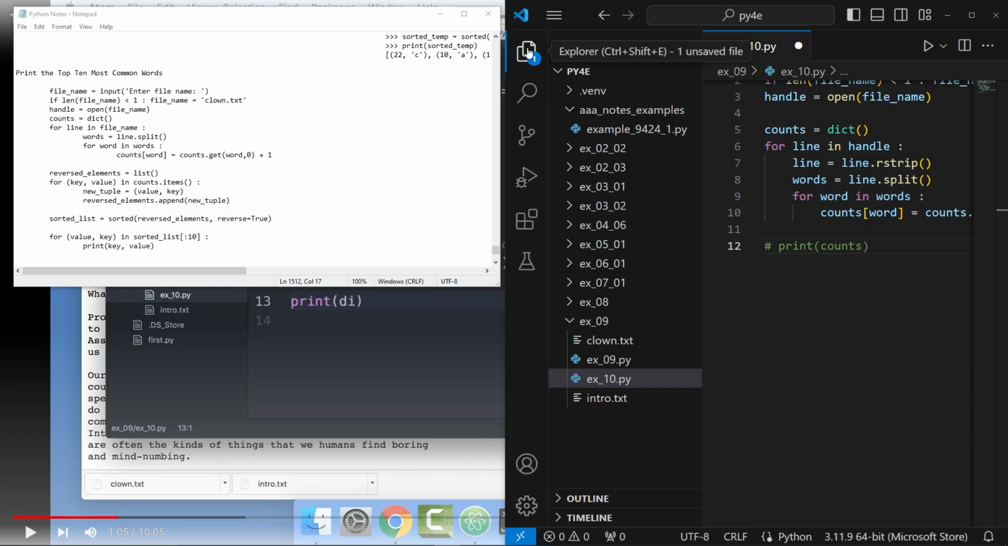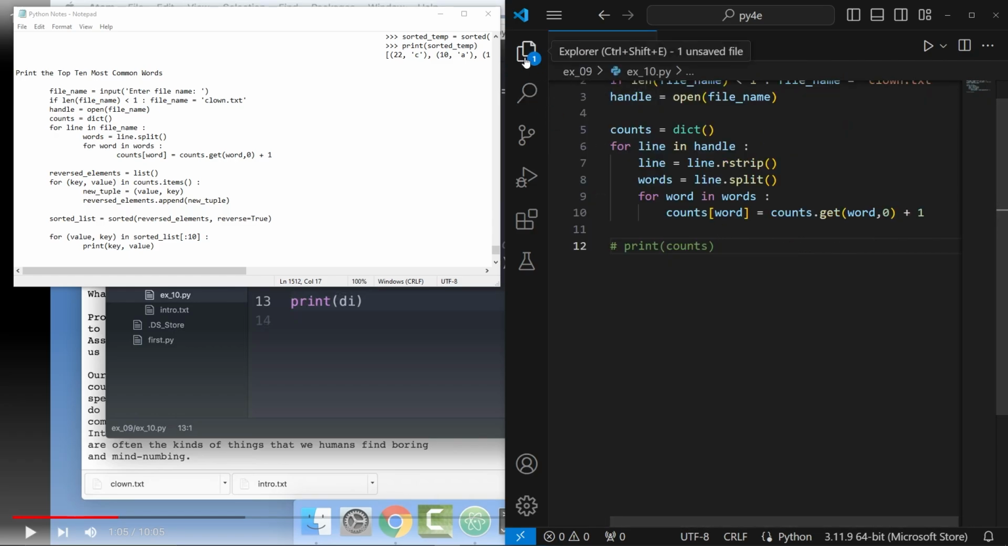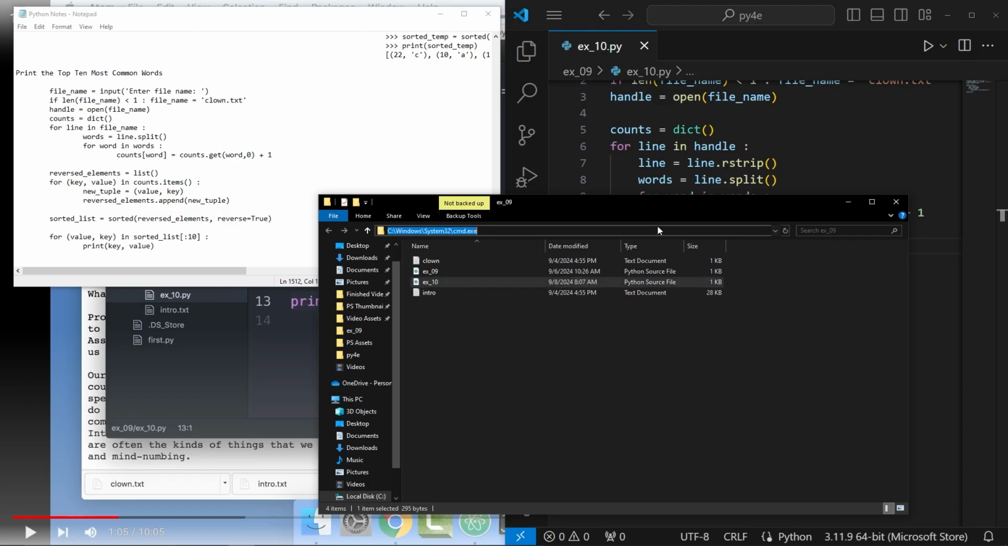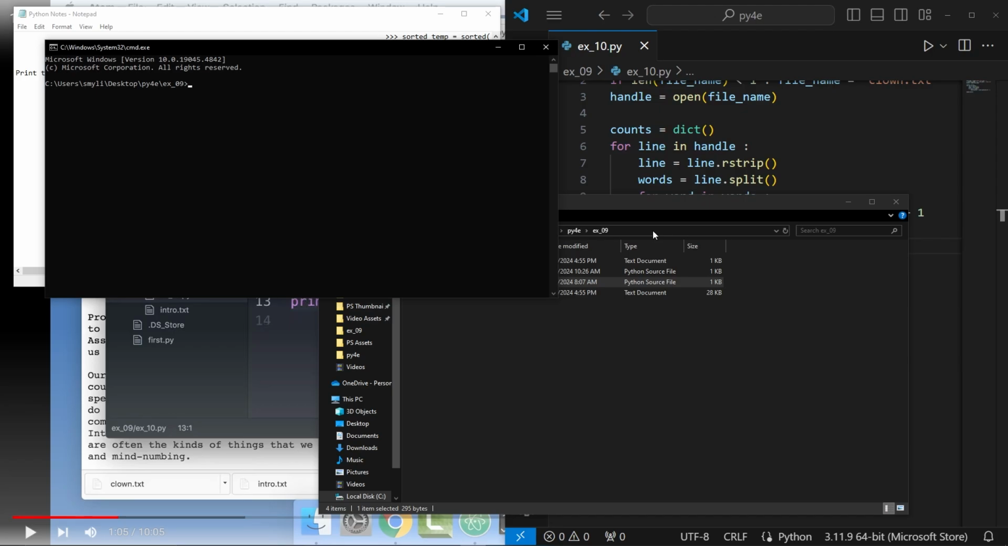Okay, let's shorten this up by clicking the Explorer thing. Get rid of that. You know what I mean. And let's get rid of the comment. Let's save it. Let's come over here, do a right click on the tab for the EX10, reveal in File Explorer, come over here to this little line and say CMD as usual. Enter. Let's press tab, tab, tab until we get to EX10. Press home, then type in Python, space, enter.